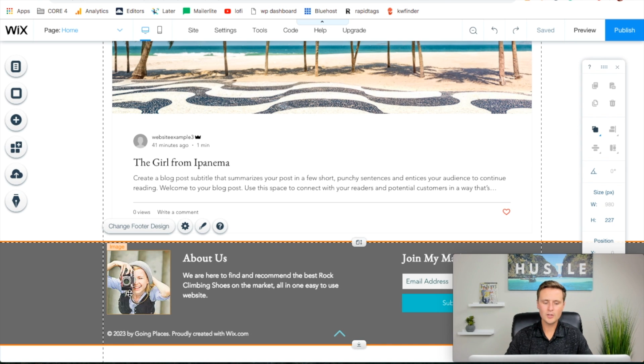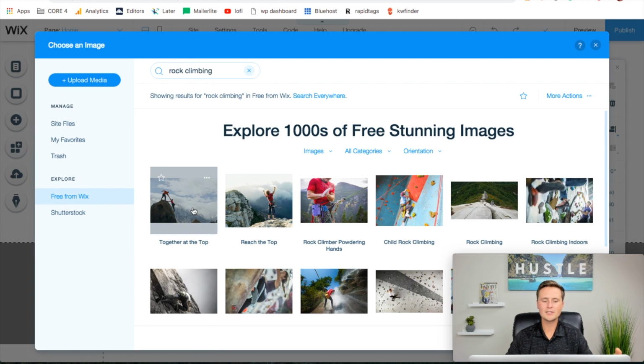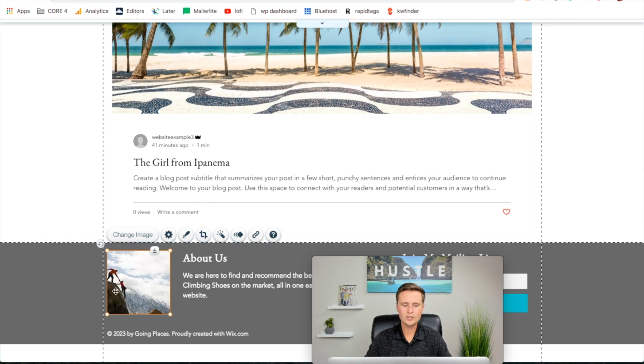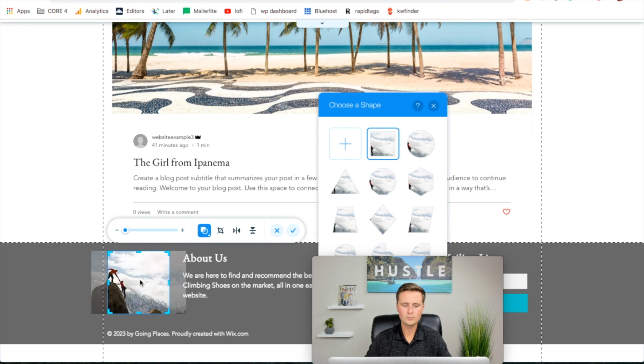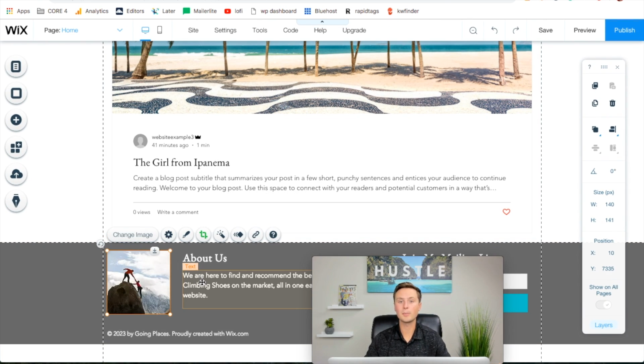And then we can just set this image right here. So I'm just going to click on this, change image, and do the same thing as before. And free from Wix, rock climbing. And I'm going to use this one because it shows that someone's helping someone else out, and that's exactly what we're trying to do here. We are trying to recommend the best one to help someone else out so they can make a good decision. And we'll just hit choose image. And I'm just going to change the crop on this just to get this a little bit more centered. So I'm just going to click that little crop button, and then we can drag it and put that more in the center and just hit apply, and that looks a little bit better.